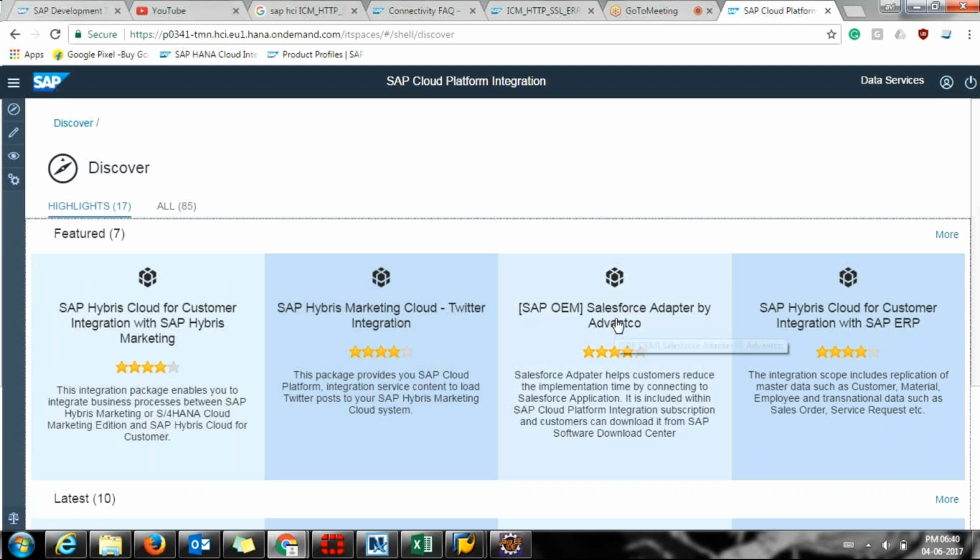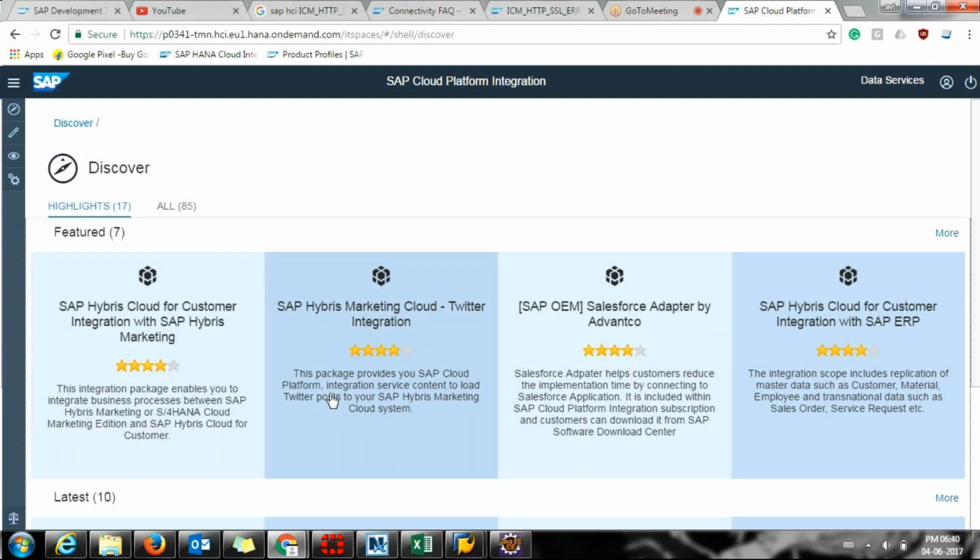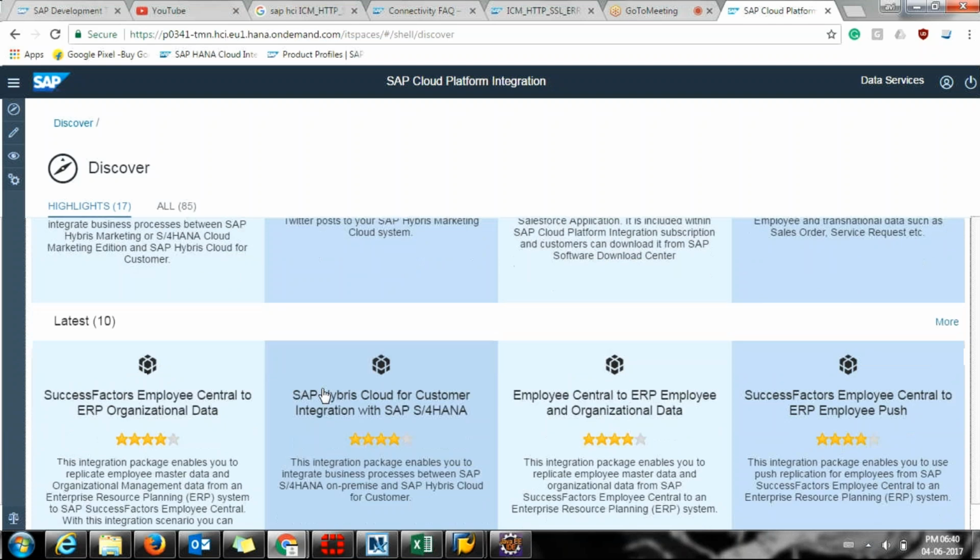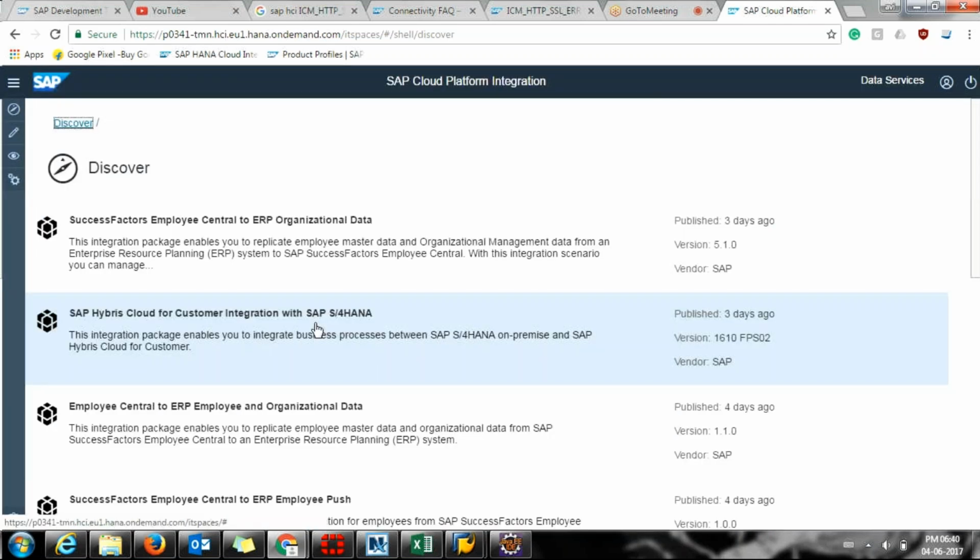Like you have the Salesforce adapter by Adventico. This is recently updated, and many have asked for the Salesforce adapter specifically in HCI. So they have just put those in the featured section, whichever they want to showcase. Now for the latest ones, just click on latest, then more, prepackaged content, and you will find how many days ago each was updated.